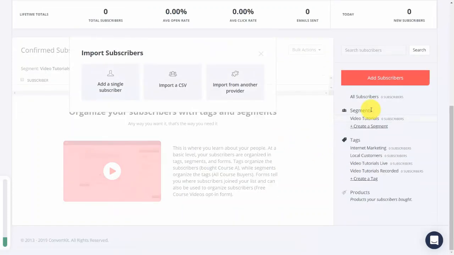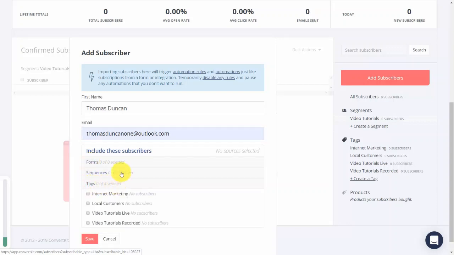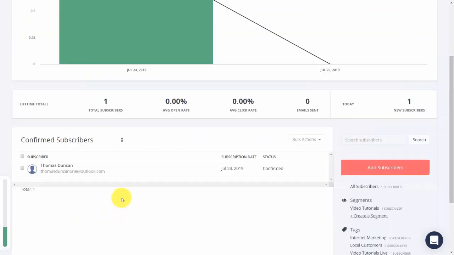We're then going to click Add Subscribers. In this case, we're going to add in a single subscriber. We're going to write in the name of the individual as well as their email address. Now, what we can do is we can add this individual to a specific sequence, to a specific form if we created one, or a specific tag. In this case, we're going to add the individual to a specific tag. We're then going to click Save. And the individual will then be added to our account.